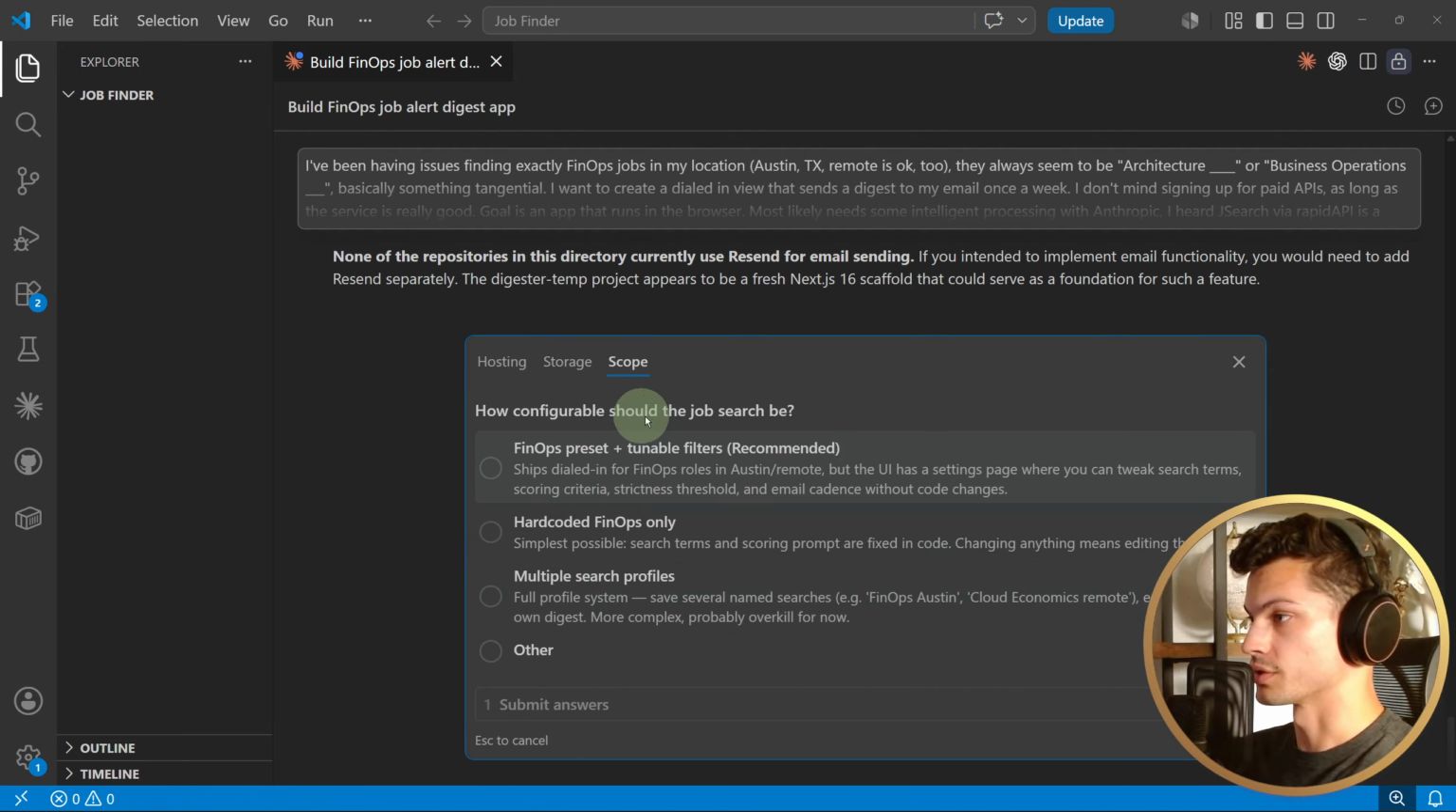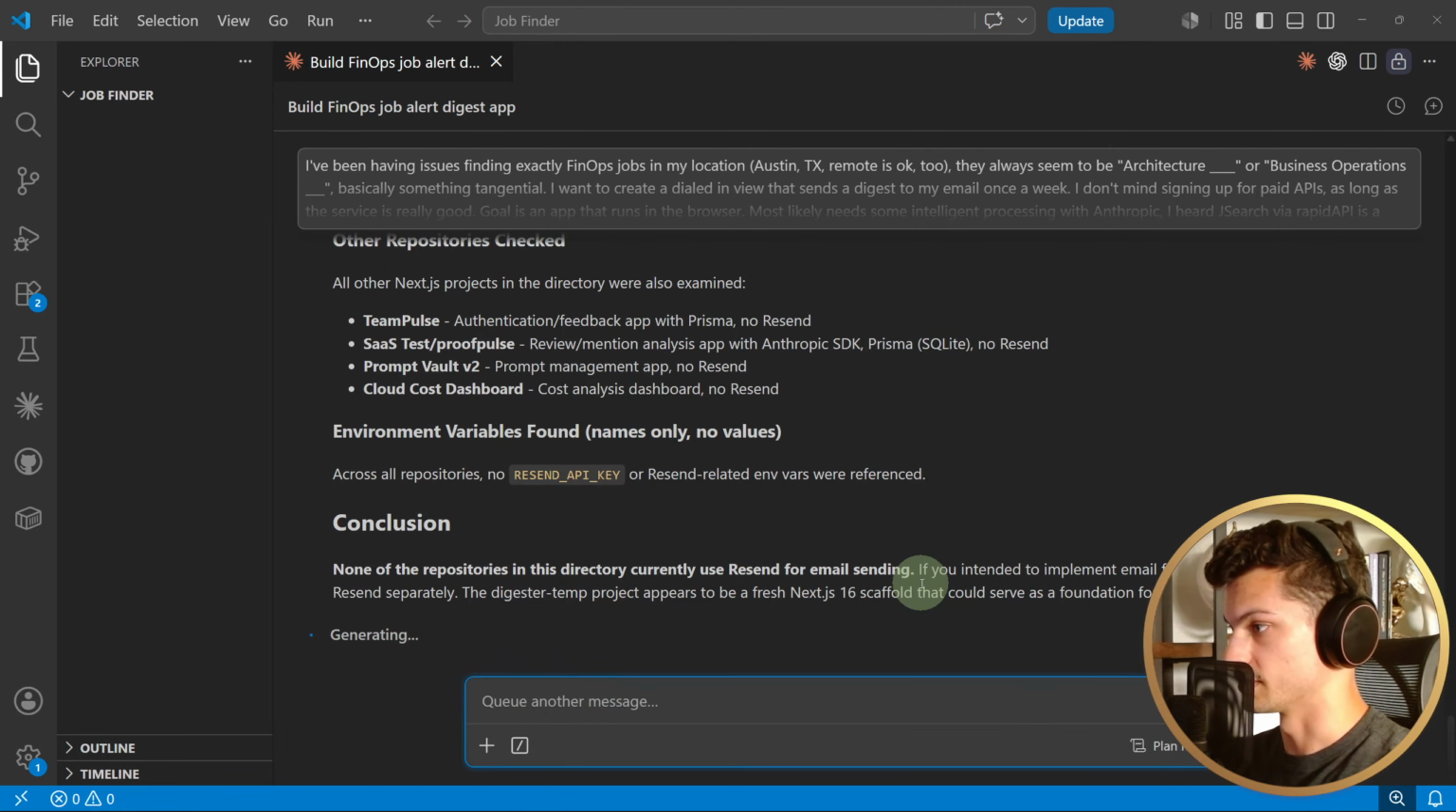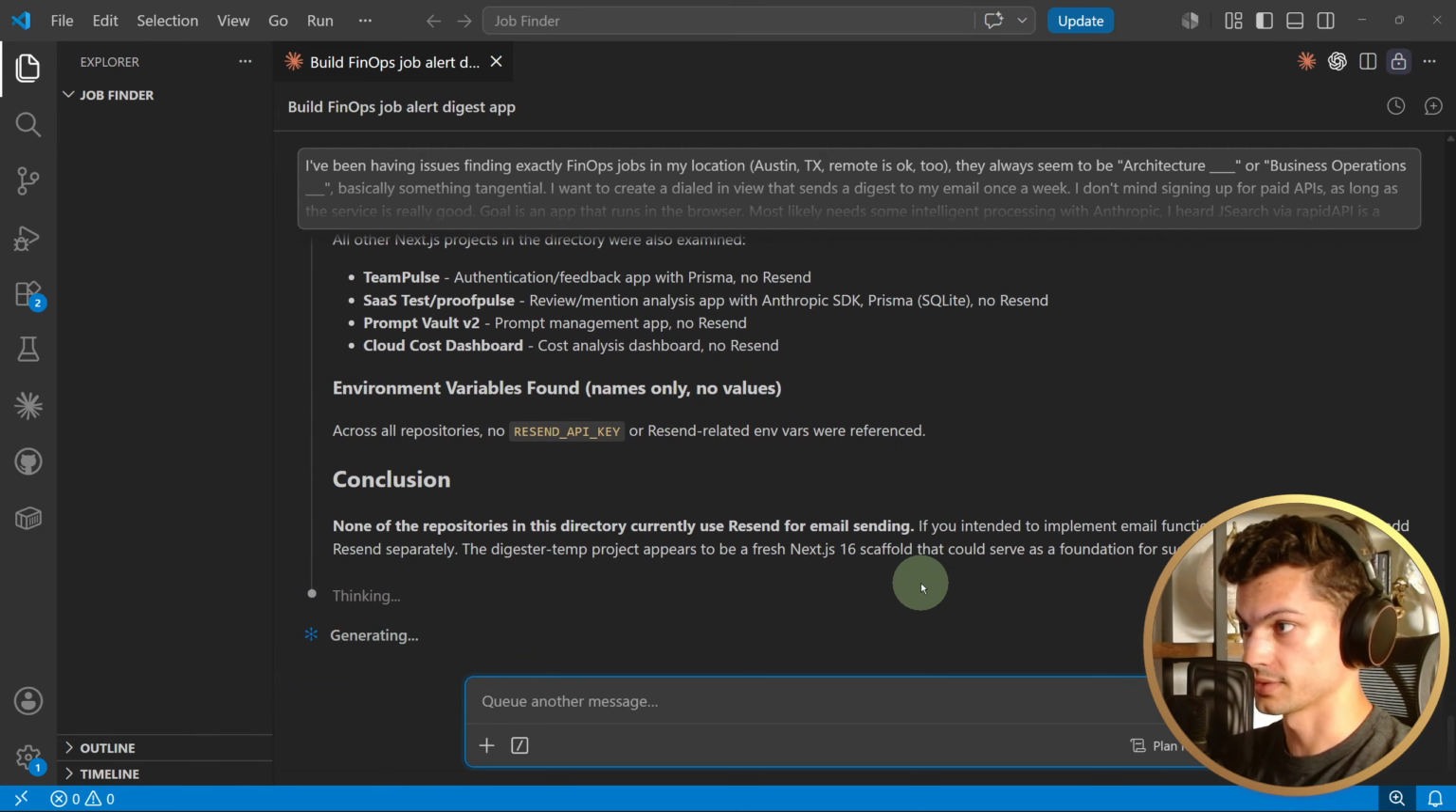How configurable should the job search be? A preset plus filters, hard-coded, FinOps only, or multiple search profiles. I'm going to go with the recommended option. So it's going to give us a plan after this. So let's let it think.